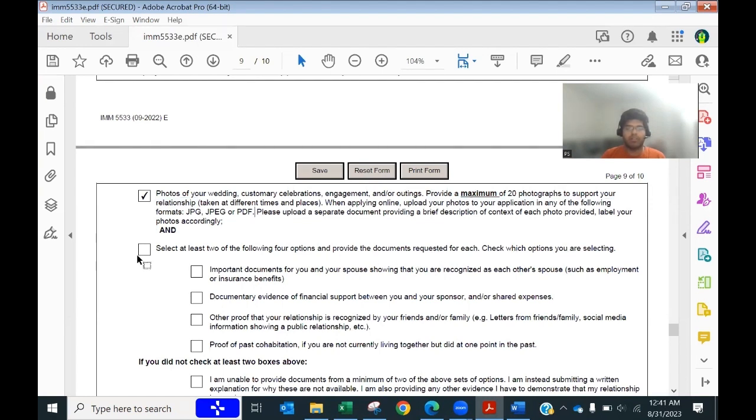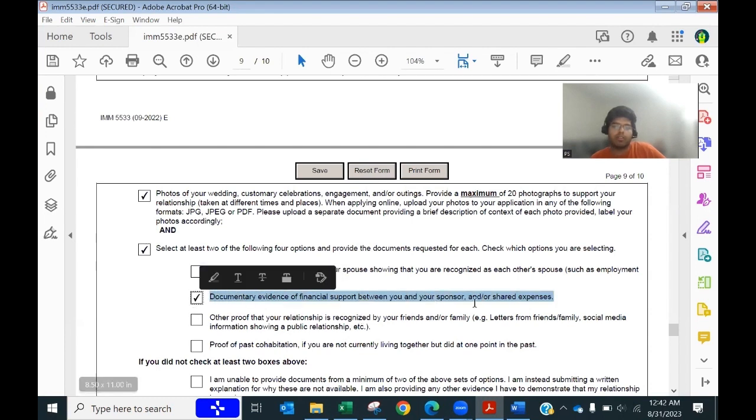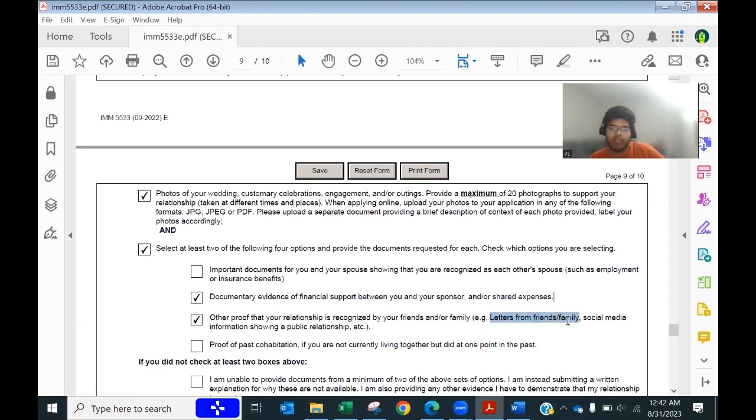Provide a document requested for each. So you can put which documents you require. For documentary evidence, in this one we can use bank statements. For the other proof of relationship, it's letters from family and friends. I will highly recommend that if you can't provide these two, then provide these things.